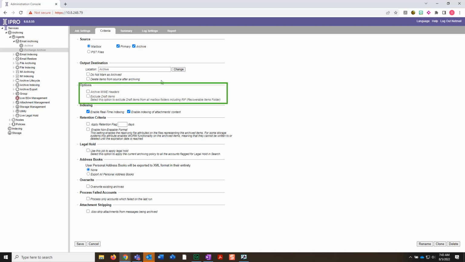Next, we have a few additional options. First, let's select the checkbox to archive MIM headers. After that, let's enable the option to exclude draft items, which will exclude drafts from all mailbox folders, including recoverable item folders. Under Indexing, if you have previously configured a storage location and don't intend to index the archive data, leave the options in the Indexing section unchecked. This allows you to only archive the content.